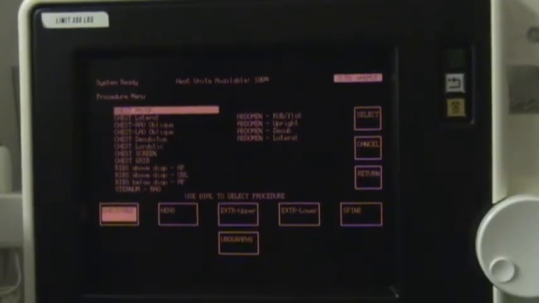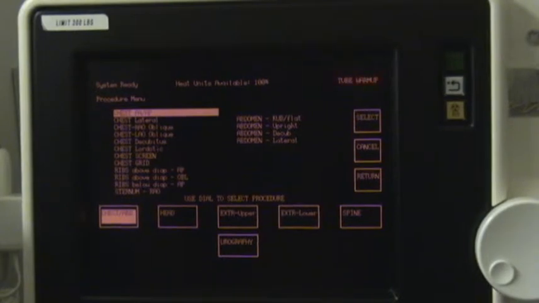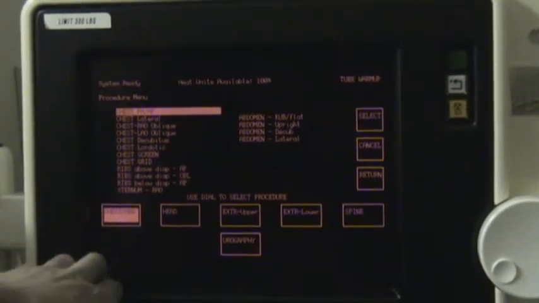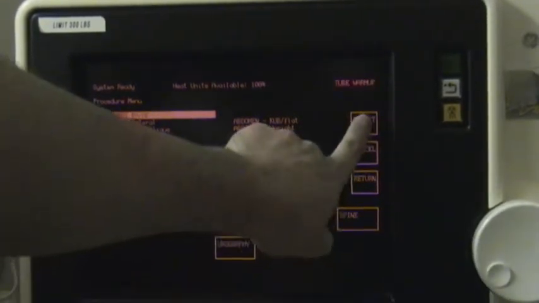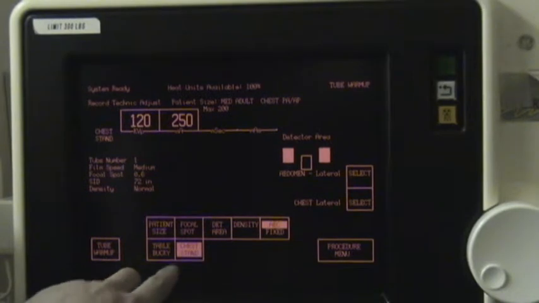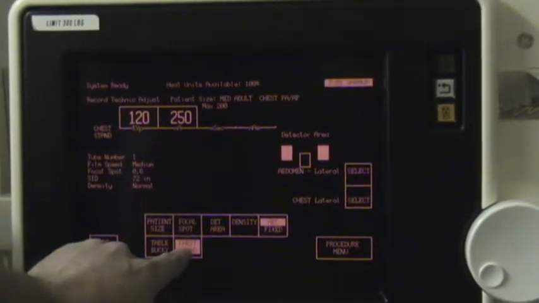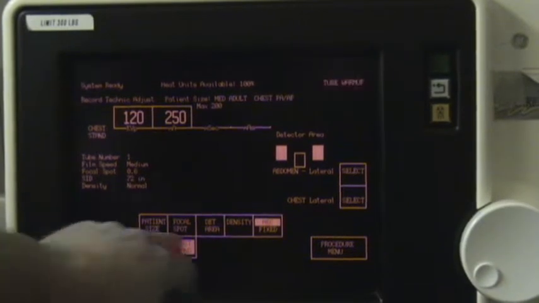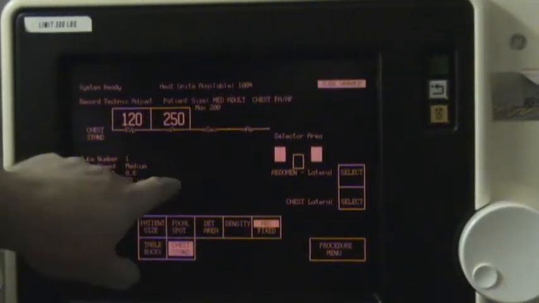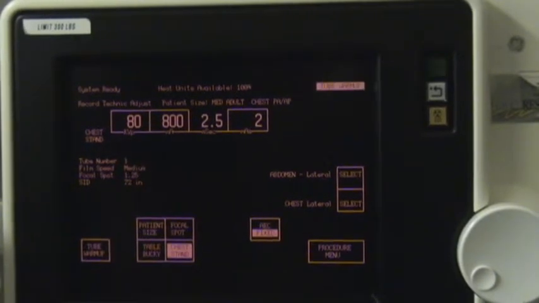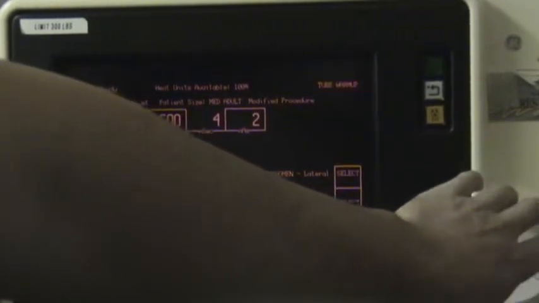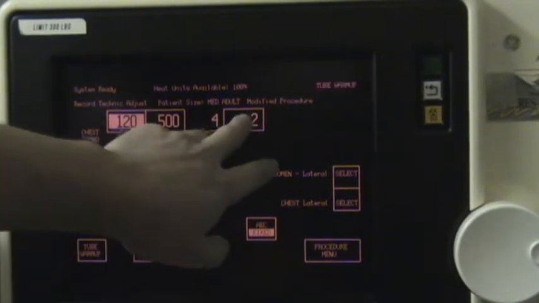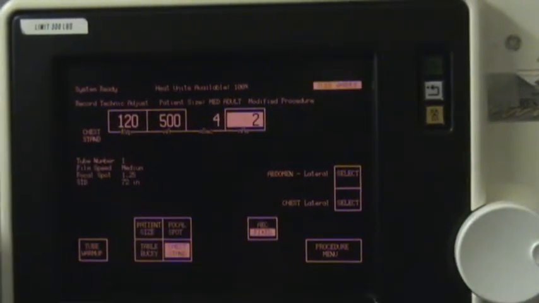Alright, so what we're going to do is go to the control panel first to set up our exam. We want to hit chest PA on here, hit select, and make sure that this is on a wall bucky and that it's a chest stand. From there we can go to fixed, which lets us do a manual technique. A normal range would be like 120 kVp for the wall bucky. And when the patient comes in, we will adjust the mAs according to the density of the body of the patient.